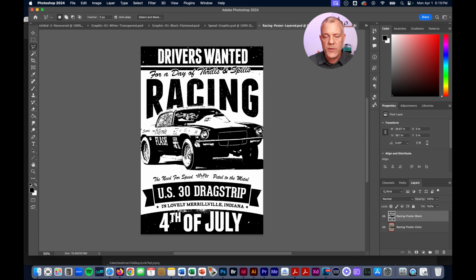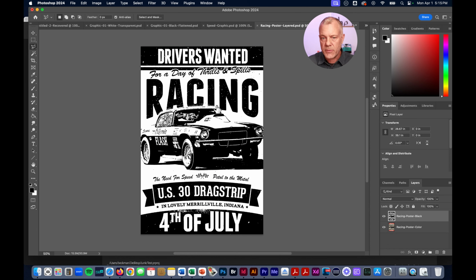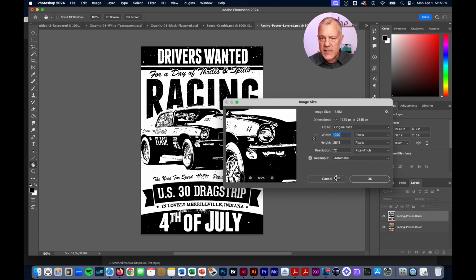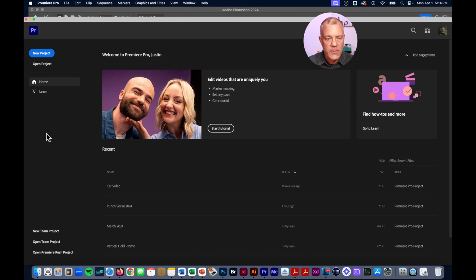All right, the 4th graphic that I have is this racing poster, and this one also has 2 layers. So you can see this black and white layer on top, and I got a color layer below. So I'm going to bring both of those into my project as well. And let's see, this one has a 1920 width, so the width of this will be the same as my Premiere project, but the height is going to be much, much taller. So I'm going to show you how to scale some of these things down in Premiere. All right, so I'm going to move over, and I'm basically just going to open up my project from last week.